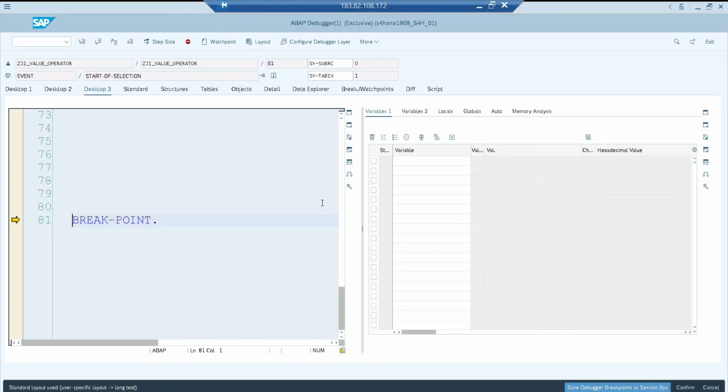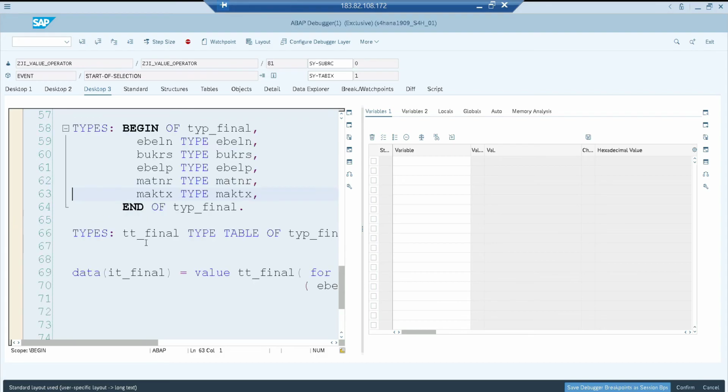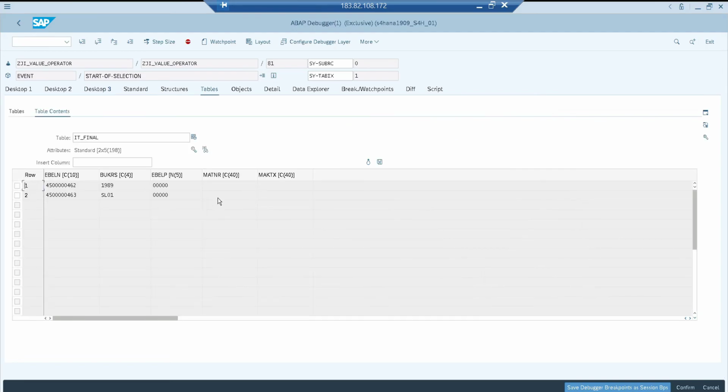So record wise it's very simple. Go to your final internal table. So it has 2 fields filled. There are 5 fields, out of 5, 2 is filled. It's very simple. In EKKO we have only 2 data. I didn't have any where condition, but it's a training system, so only 2 purchase orders are available.